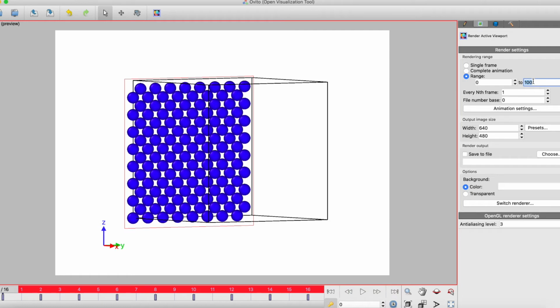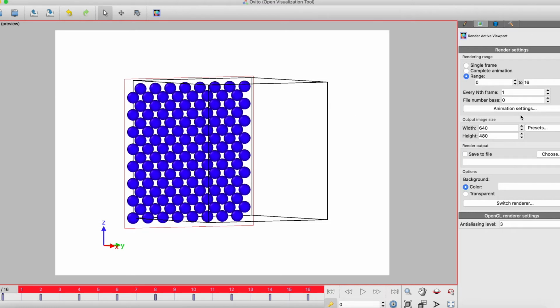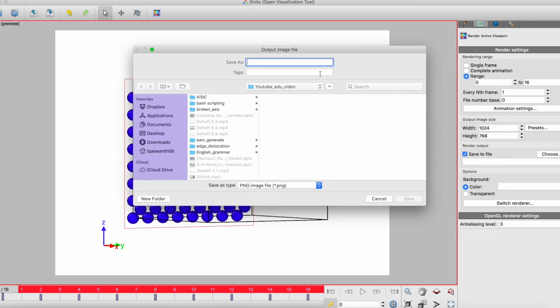I changed my frame to 16, and changed my time for frames as 5, and give it half. Now I save my file. Test vacancy, I give a name.